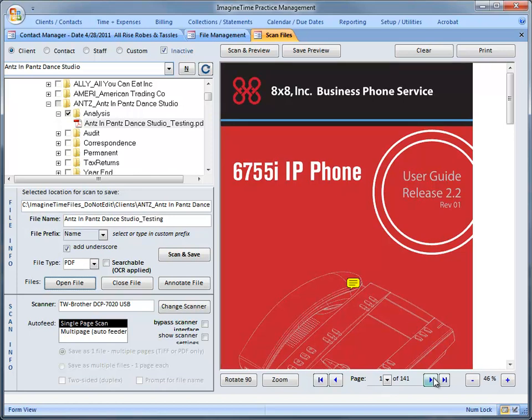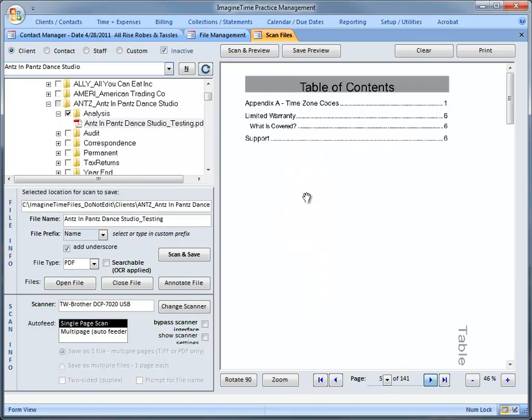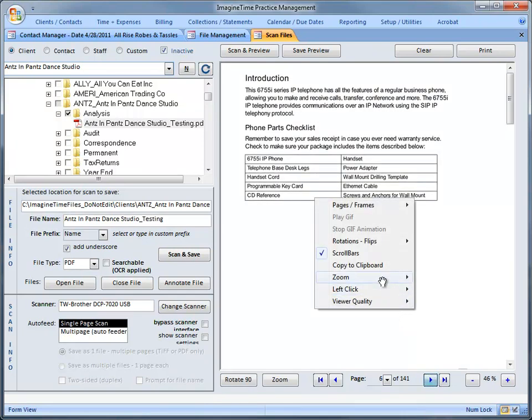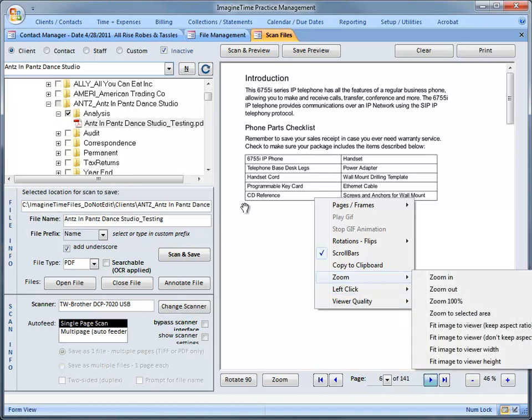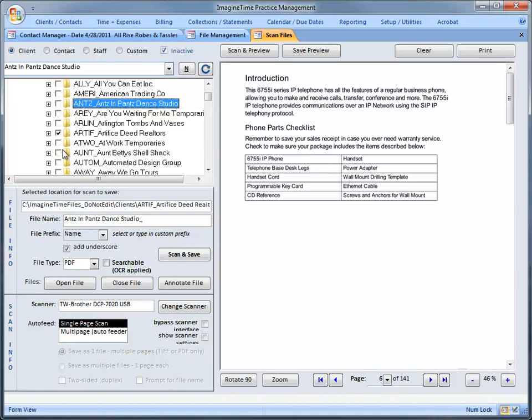We can open up any other PDF and be able to flip through it with all of the normal PDF controls, including the right clicks with zooms and left clicks. So you can have a lot of options here, and once this is here, we can choose to save this. Let's say we wanted to give this manual out into 3 different folders. It would be just that simple.